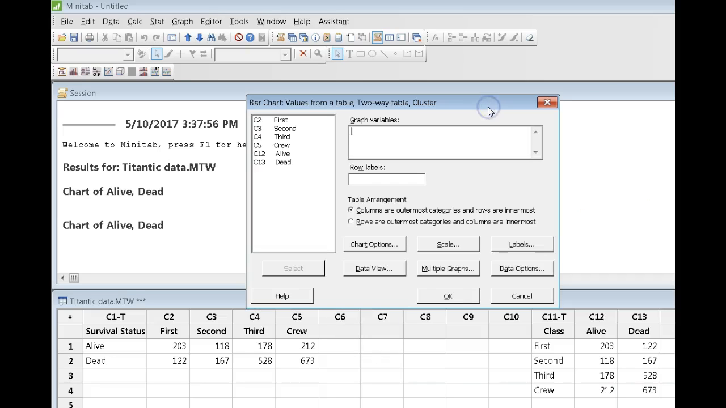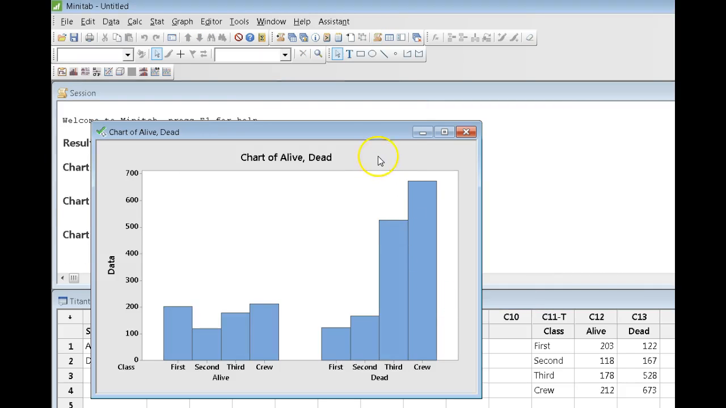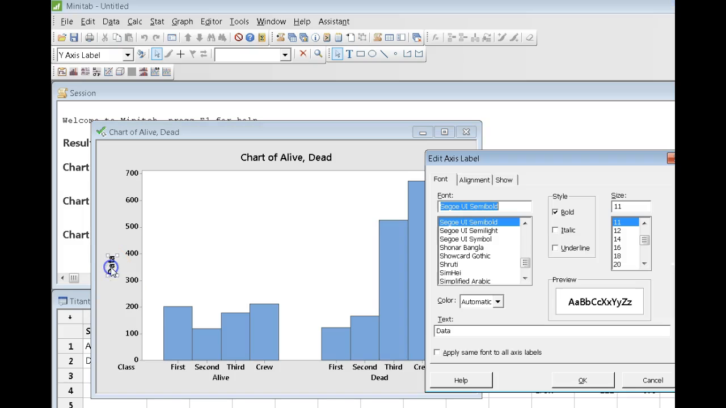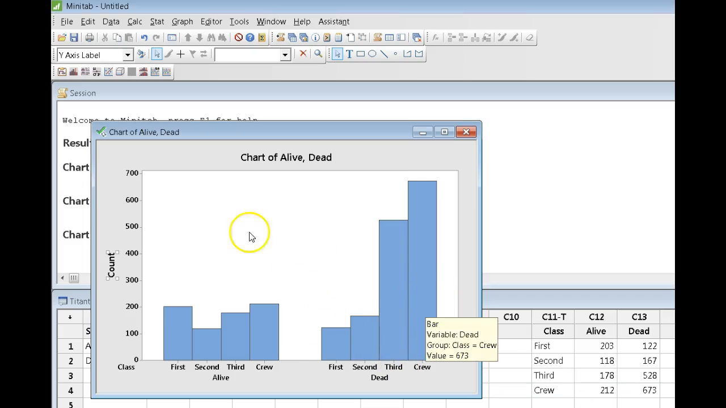Okay, now the window that opens up looks very similar. This time, again, I've got my graph variables, alive and dead, and my row variable is class. And alive and dead is going to be on the outside. Okay, say OK. And now here's what we get. And this is done in terms of a count. By the way, I don't know if I've showed you guys this yet, but if you double click on any one of these titles, you can go in and you can change what these axes say. Alright, so that's done as a count.